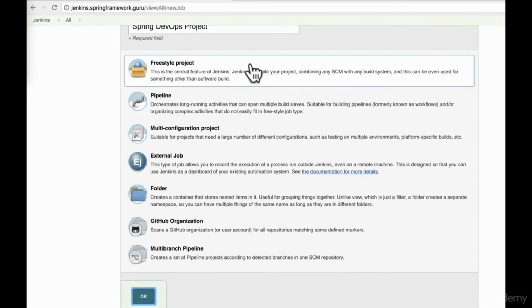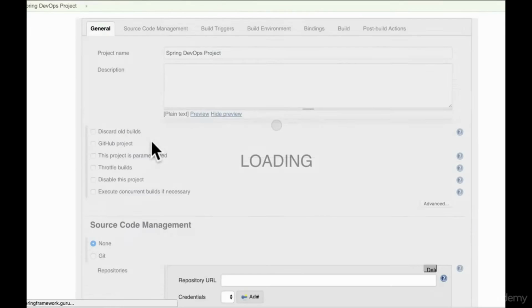So this is probably the most common thing that we can do inside of Jenkins. There are other plugins that will add a specific Maven build type, but we are just using the freestyle project at this point. That's perfectly fine for our purposes. So I'm going to click OK.